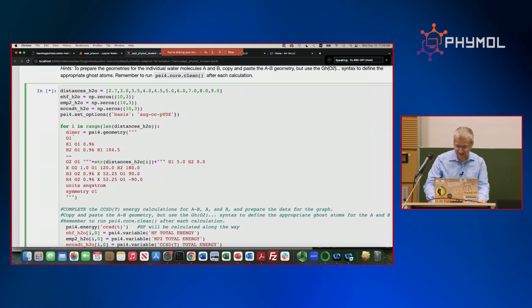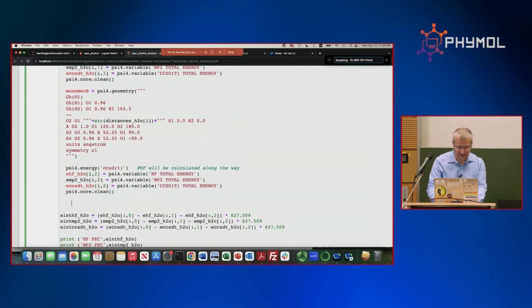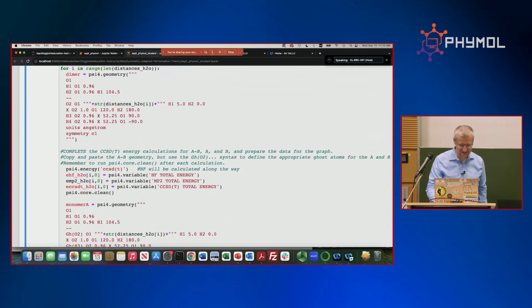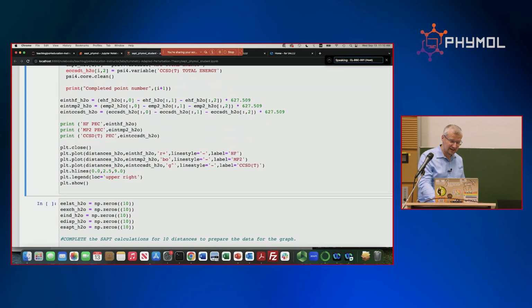So here's the end of my loop. So I will add a print in the loop. Completed. Point number. I prefer I plus 1 because I starts from 0. So now I'll rerun it because I started running it too early. And now at least before I'm done, I should get some partial printouts. And at the very end, after I make the subtraction, I will make a graph again. And I will show this interaction energy for Hartree-Fock, MP2, and coupled cluster between the two water molecules as potential energy curves.